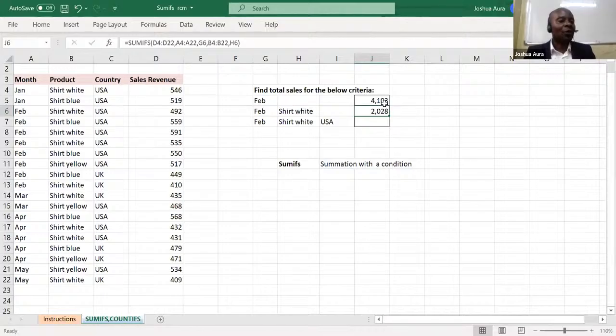Before I repeat, I would want you to see the bigger picture. This is why Excel is very good. What if I want to get the sales of March? I don't have to redo the formula. I simply come under there, type March, and then press enter. It gives me March is 903.